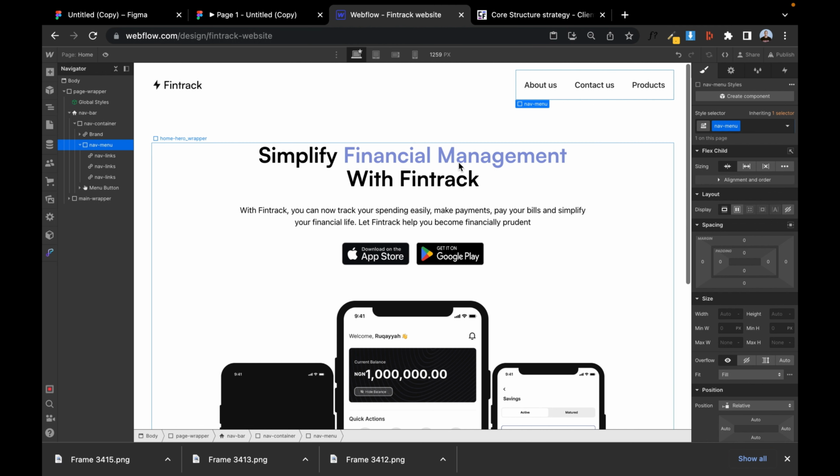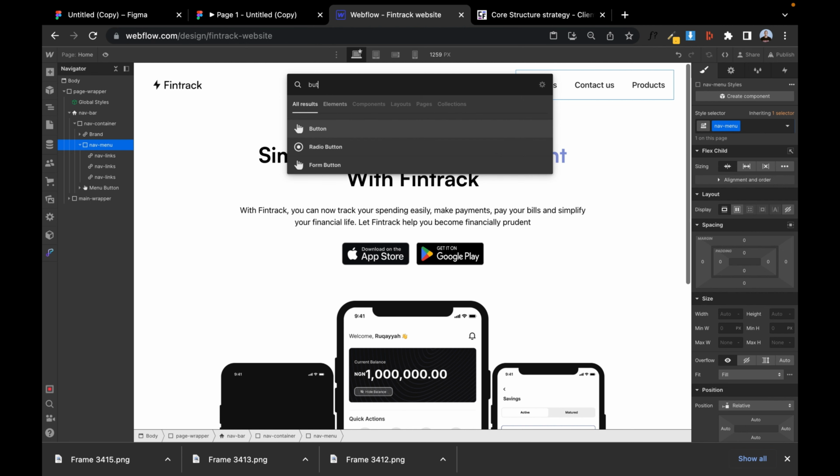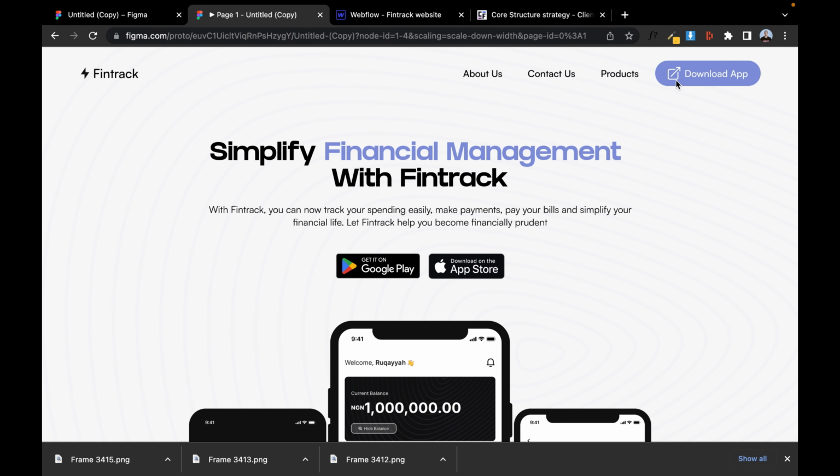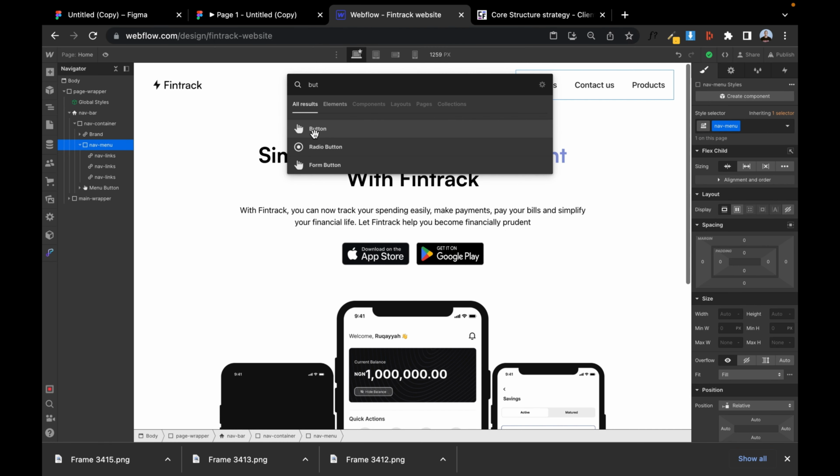Now you want to bring in not a div block but a button. But this is the catch. You notice how this button has this icon here. This button has an icon and the text. If we use the normal Webflow button, we will not be able to achieve that. So what we can do is build our own button. Let's just do that quickly.